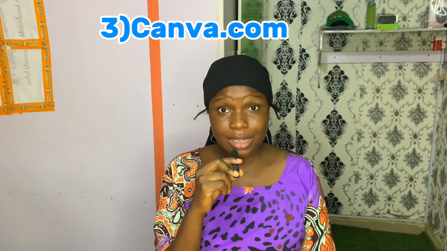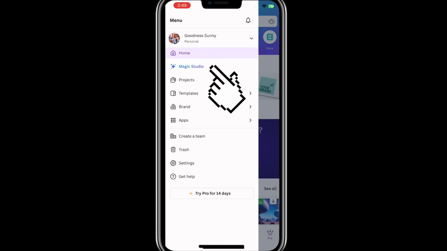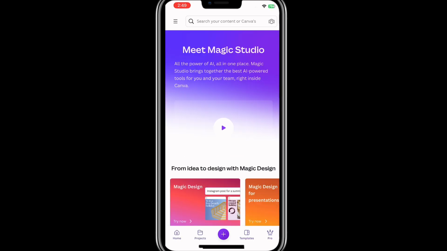So number 3 on my list is Canva. I know that some of you do know that Canva is also an image generation platform. With Canva, you can animate, you can edit, you can generate free AI images. Yes, free AI images. Canva gives you the opportunity to generate with 50 credits. So in your Canva app, you click on this three dot here. It will bring you to this place and you click on Magic Studio, and let's give it time to load.